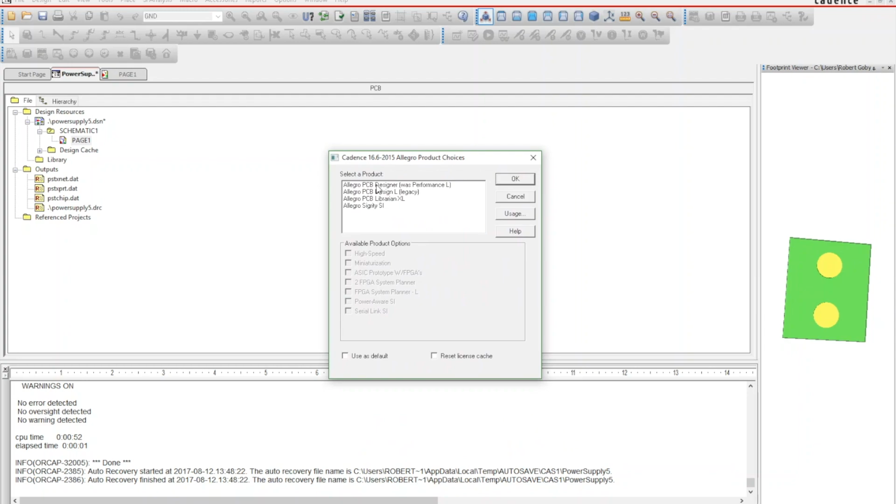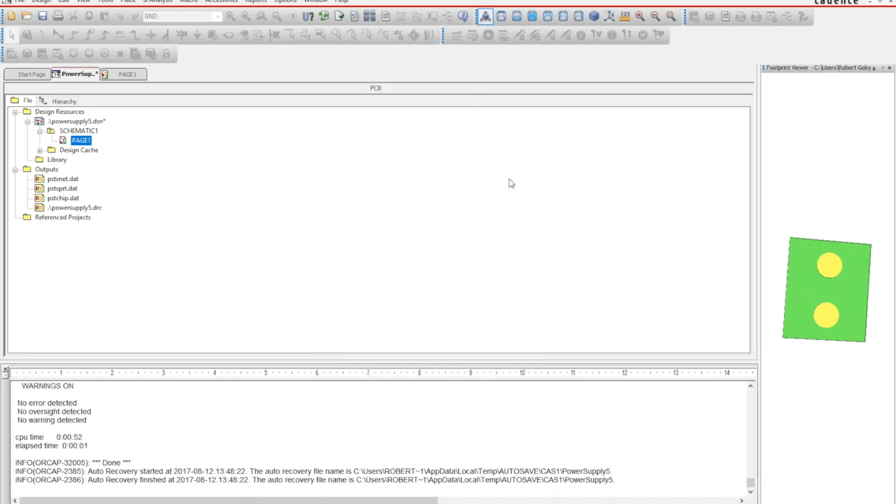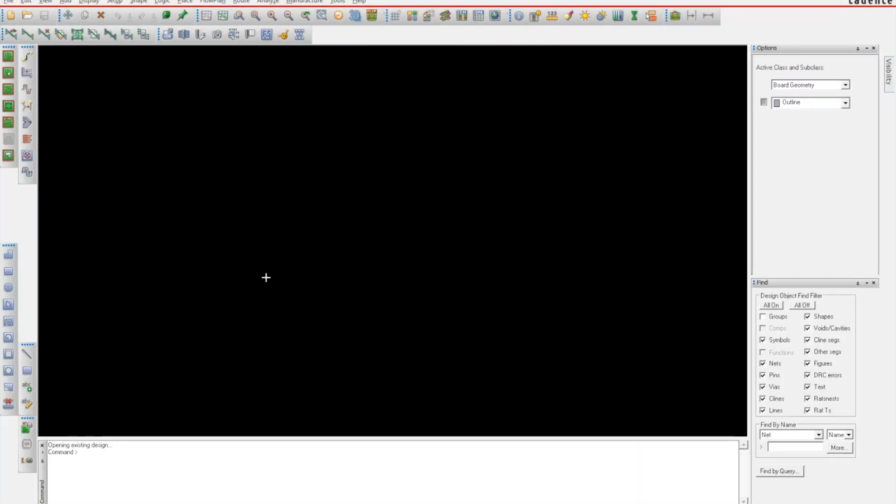So it's going to open this. You're going to select the first license for PCB Editor, and you're going to hit OK. Once it opens PCB Editor, you'll be presented with a blank screen, and you can go ahead and start placing your parts and laying out your board file. So we'll do that in the next video.